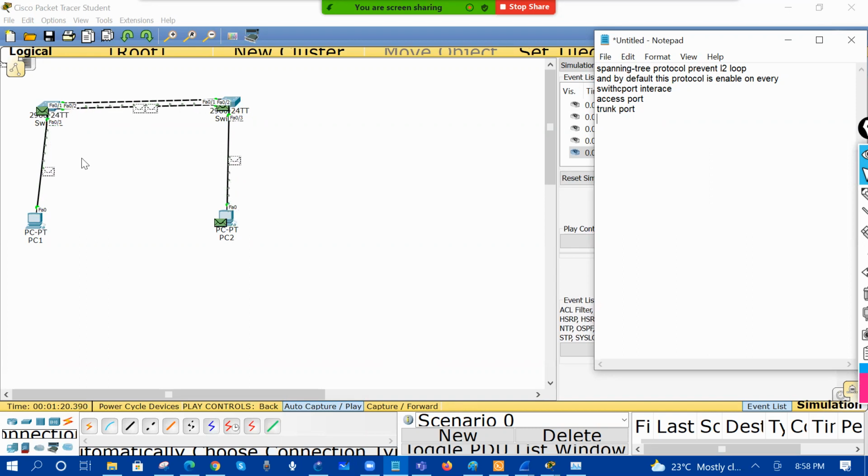And what is the goal of this protocol? The goal of this protocol is to prevent loops. It will put, not one port, it will put all the remaining ports into blocking state. So only one interface will forward your data traffic.